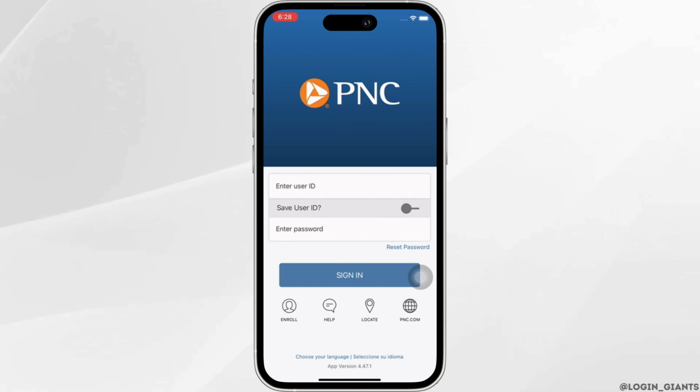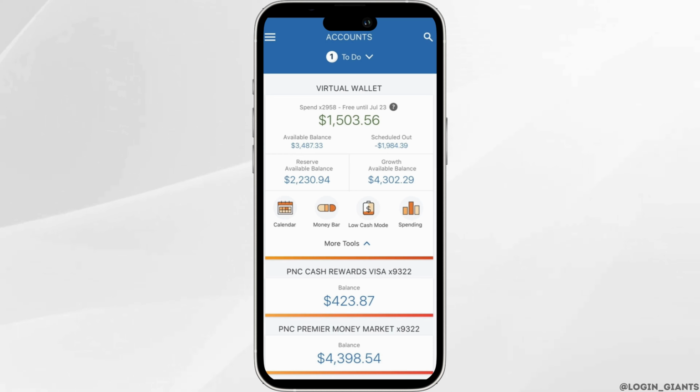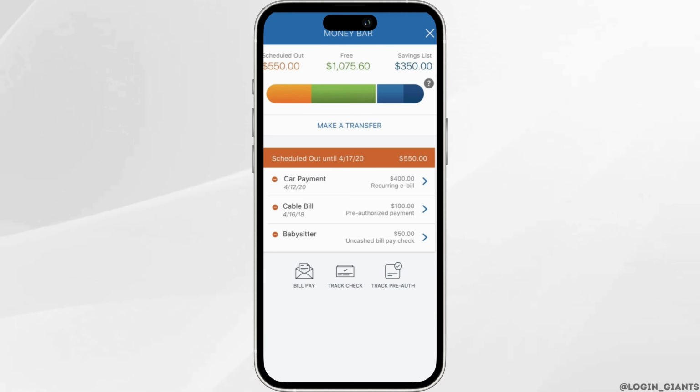Now go ahead and log yourself in, and once logged in, you can view your amount in the bank as well as your account details. Tap on the menu option on the top left of your screen, and after that tap on the deposit option. Now, you will be required to select another account where you want to deposit the money. So go ahead and select an account.